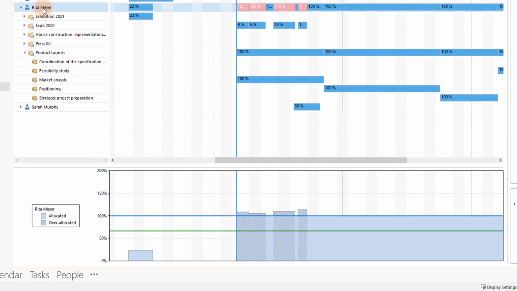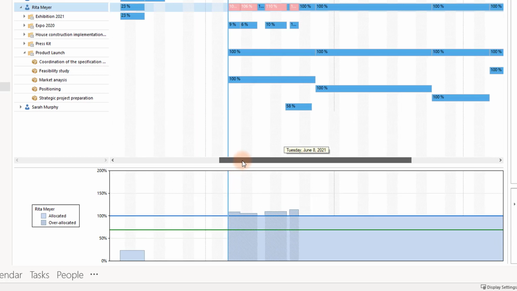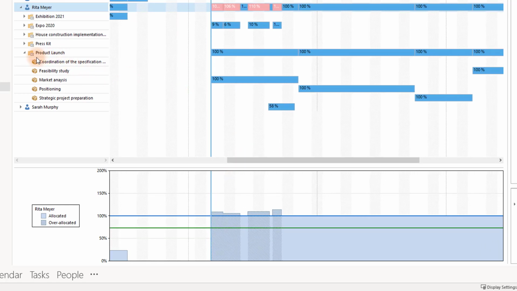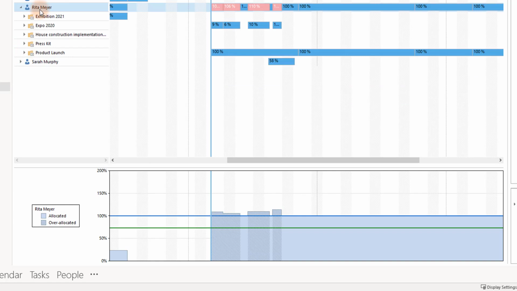Let me explain the workload chart. The workload chart is a visualization of the workload of a specific team member or the whole team, depending on what you've selected. The vertical blue line displays the current day. The horizontal blue line is always at the height of 100%, so you can immediately see when a resource is working to capacity if the bars go over that line, which means that the resource is overallocated during that time frame.